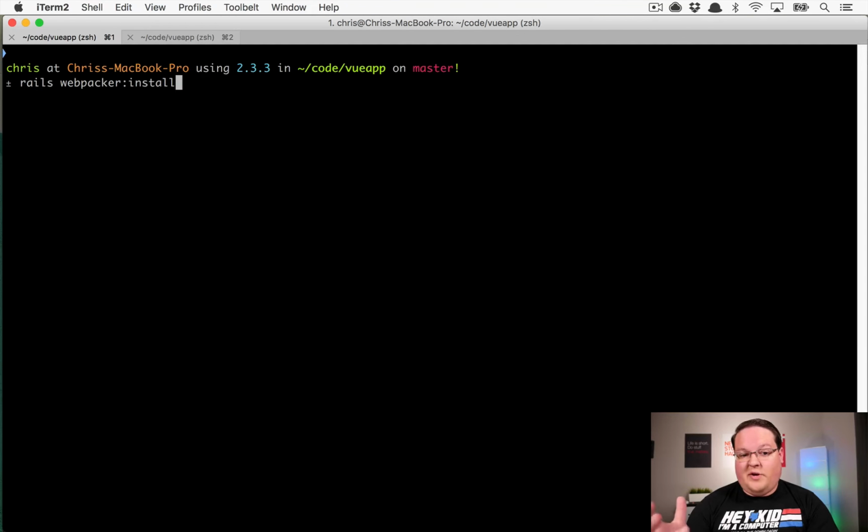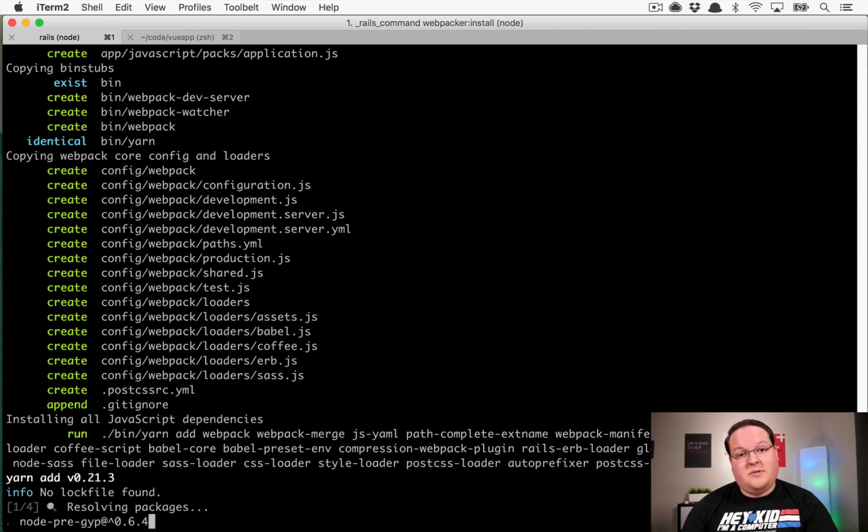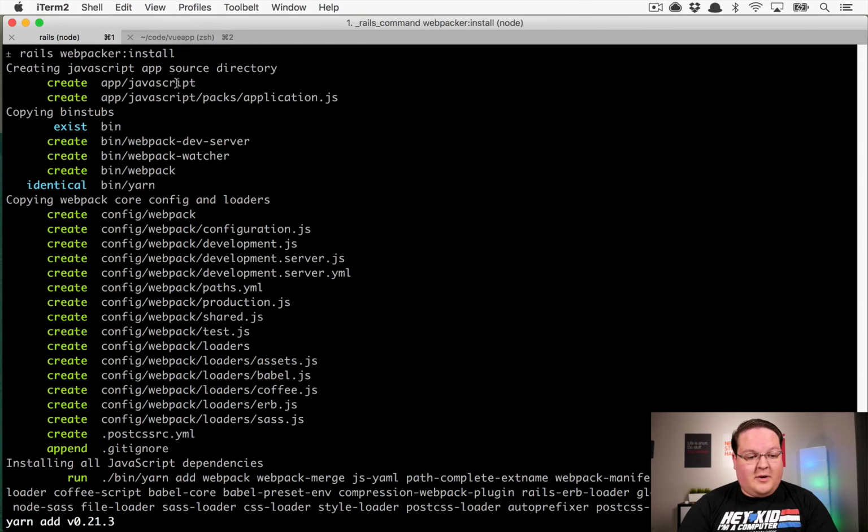So this is how you would install Webpacker in any older Rails app. There's also a --webpack option that you can use to have it installed by default in any new Rails app as well, but we're just going to install it manually in this example. So rails webpacker:install is going to create an app/javascript directory, so not app/assets/javascript. This is app/javascript, and that you can see right here.